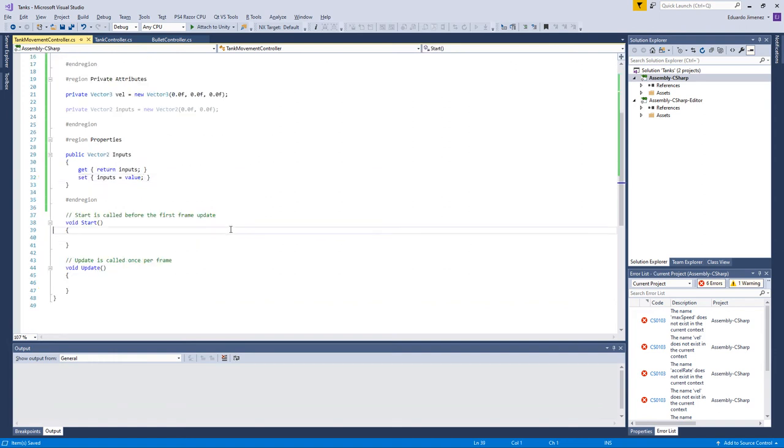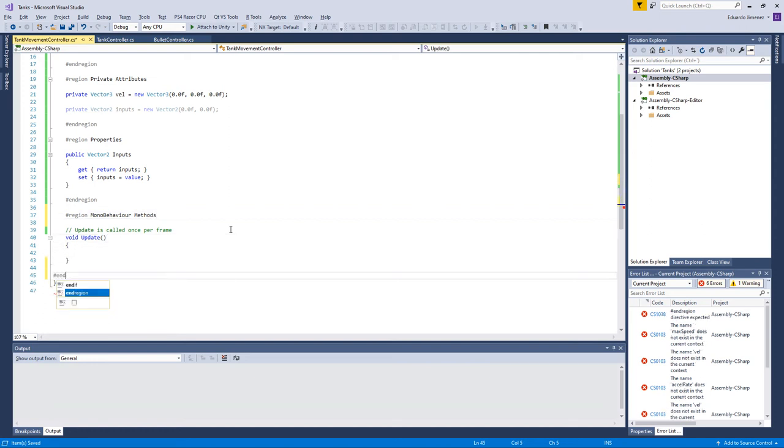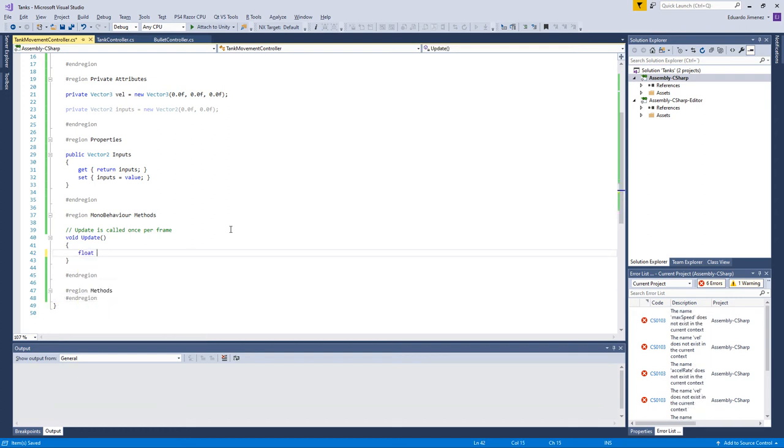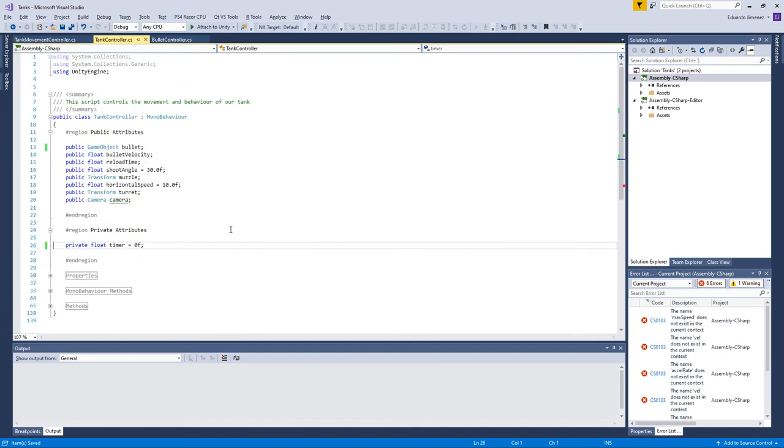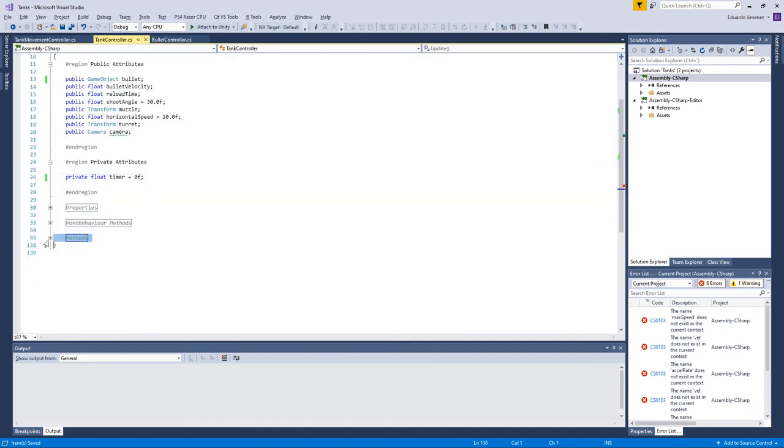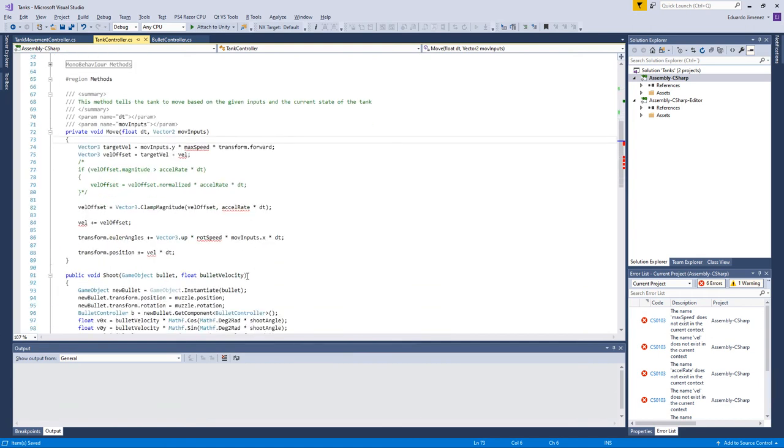Okay, so I don't think we're gonna need a start function, and we're gonna do the update. We are definitely going to use the delta time. If I recall correctly, we're doing the movement here. Yep.